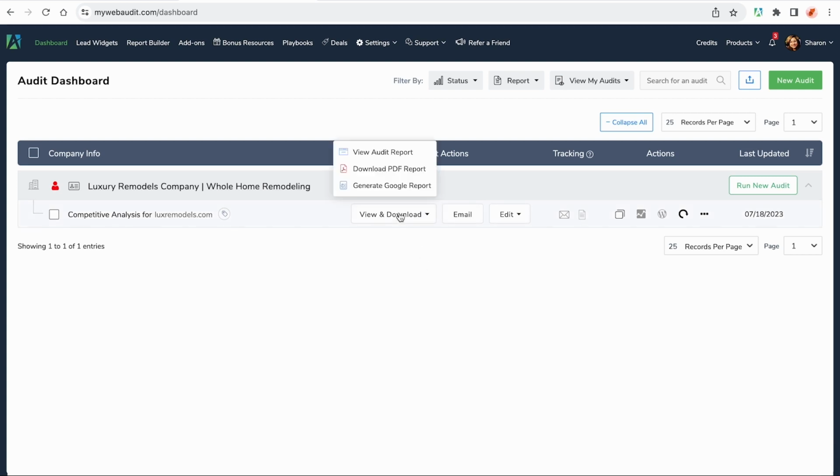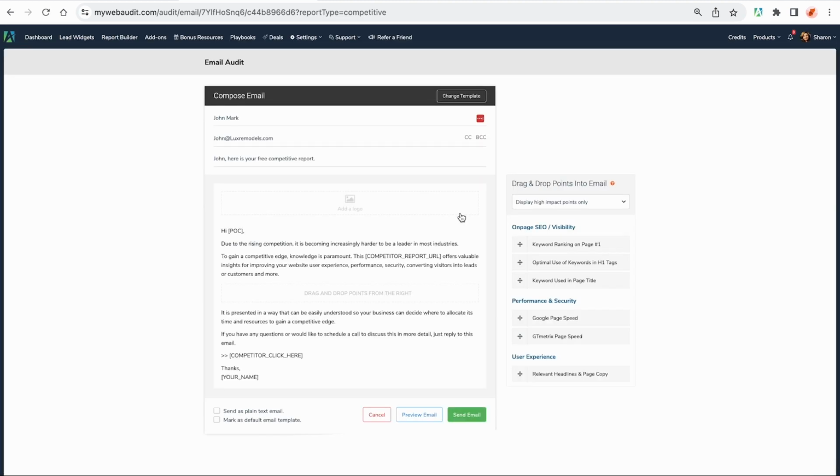Your next step should be to review the audit results and use one of our done-for-you email templates to connect with your lead or customer to schedule a time to present the report.